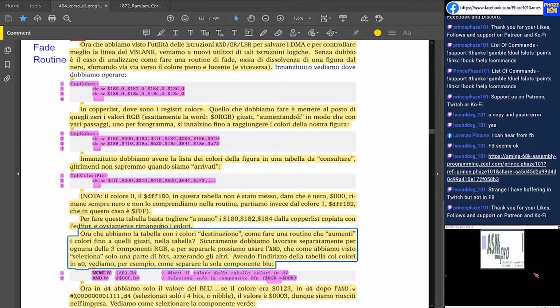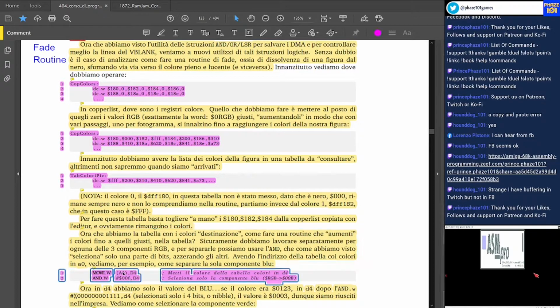So to get the blue only, we do an and.w #$00F, and you can see it here. So we loaded the color from the table into D4, and then we are working just on the blue because we had 00F. We ANDed everything and said, we want just the bits that are related to the blue. So this is how we will be doing it. We will do this for the blue, we will do this for the green, and we'll do this for the red.